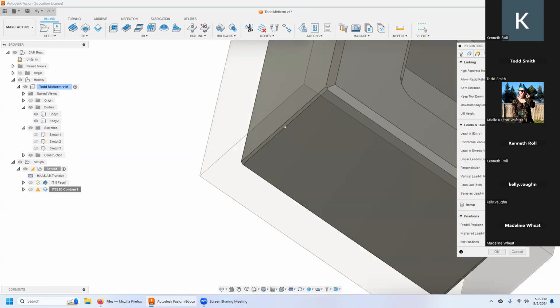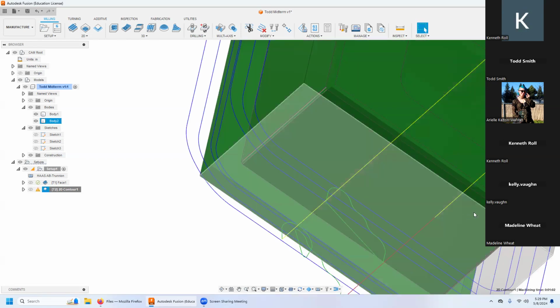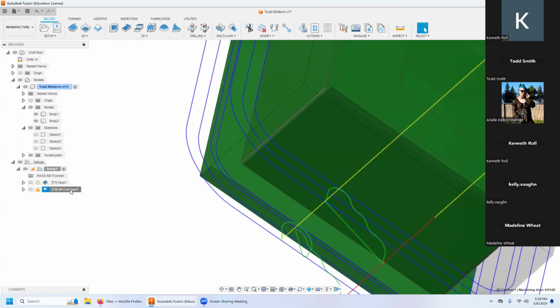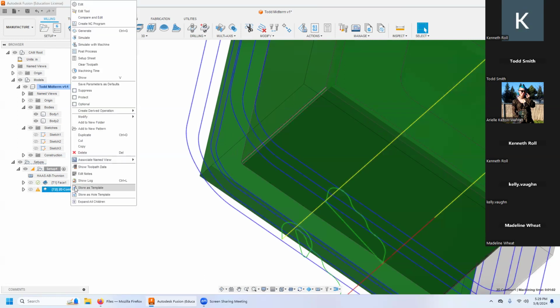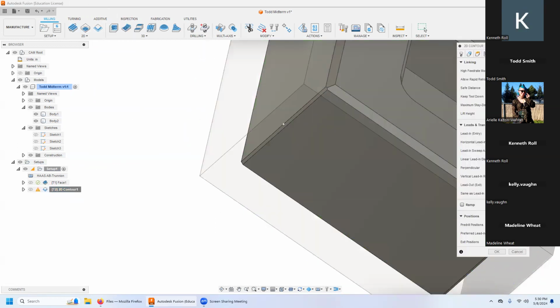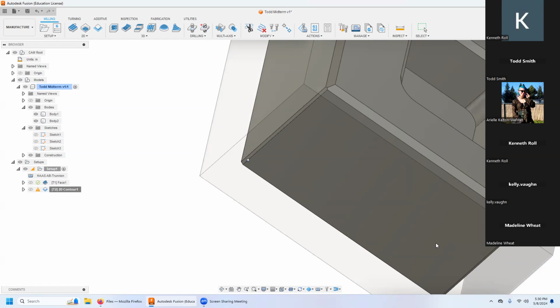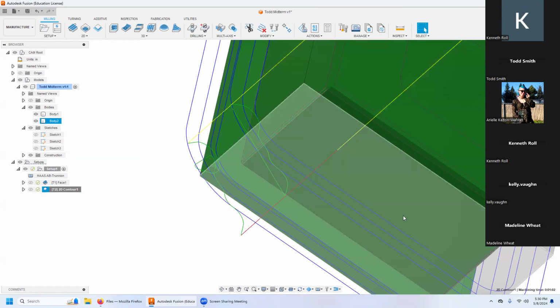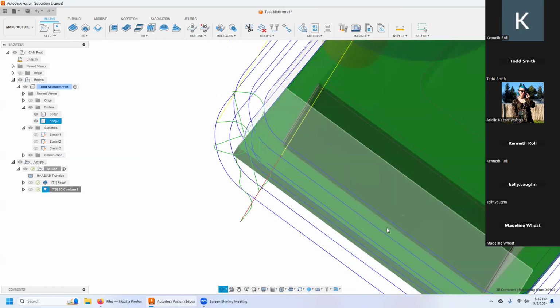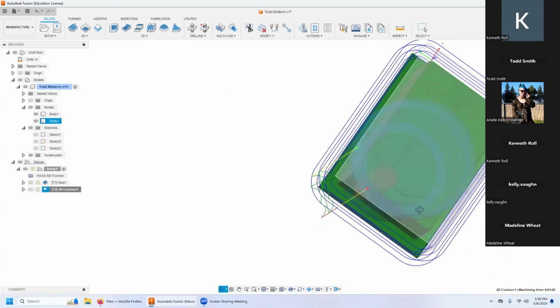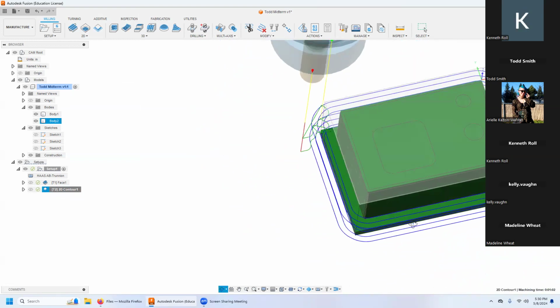Try again. Edit. Nope, totally ignoring me. I love it. Okay, how about instead we go with preferred lead in. There we go. Sometimes you just got to fiddle around with it. We got there. Okay, let's run this one, see what it looks like.